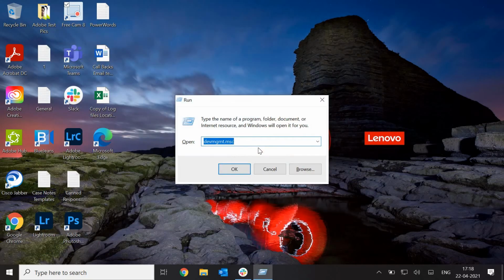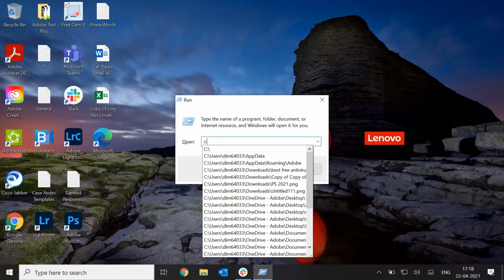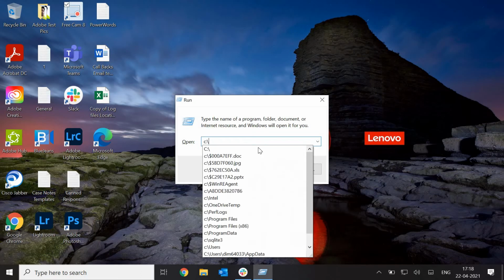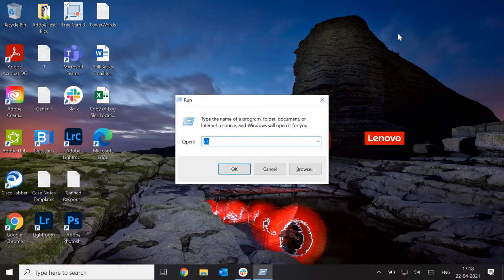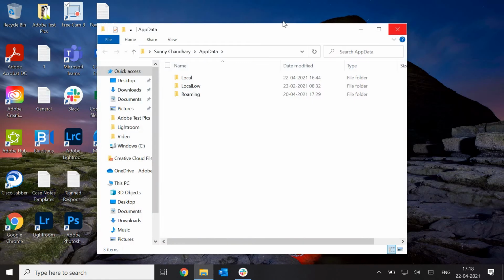One more thing, if you want to open any drive, let's say I want to open C drive, I can do like this: C colon backslash and hit enter, and you will open up the C drive. And if you want to open your app data, type appdata, and it will open up local, roaming. We'll talk later about what exactly that app data is.